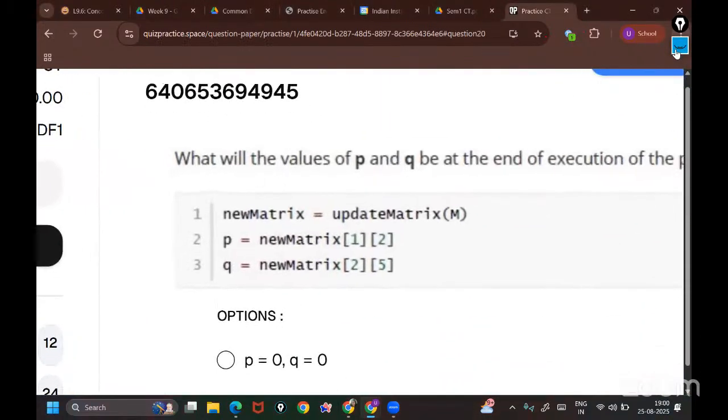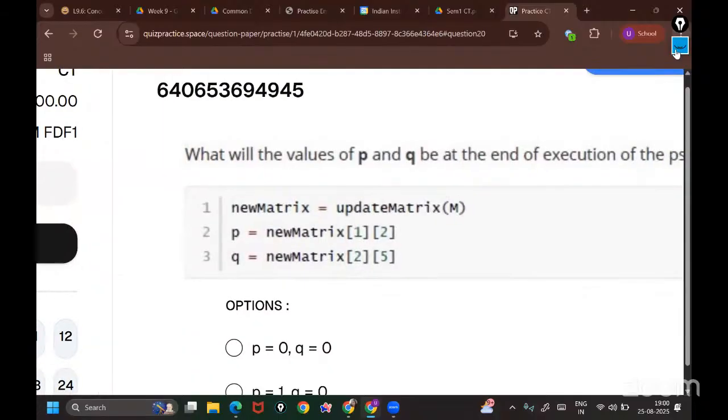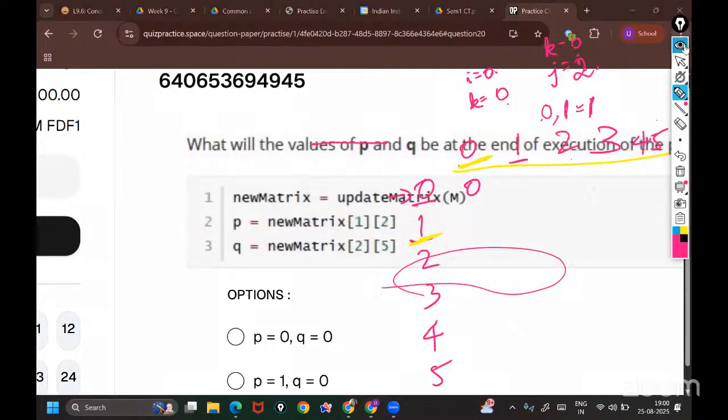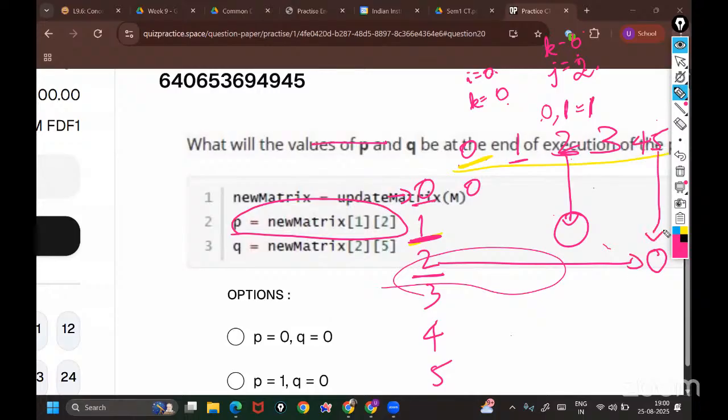Ma'am, questions, please. Okay. So now, after updating the matrix, whatever is in the position (1, 2), that is first row, second column, whatever value is assigned to P and Q, here it is 5, which means this value has to be updated in the Q. That's it. Is it clear? Yes.